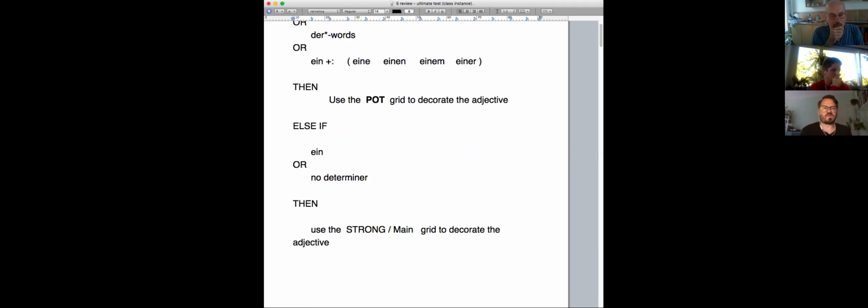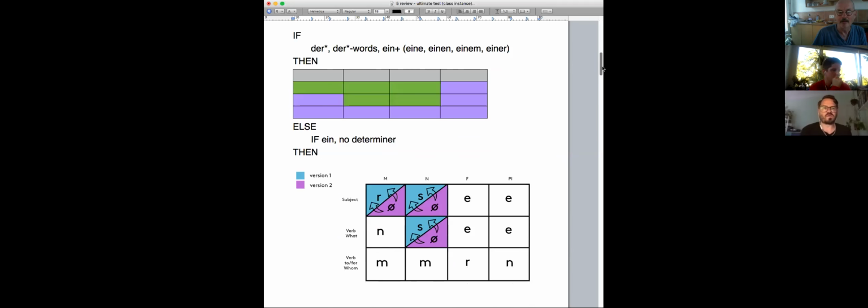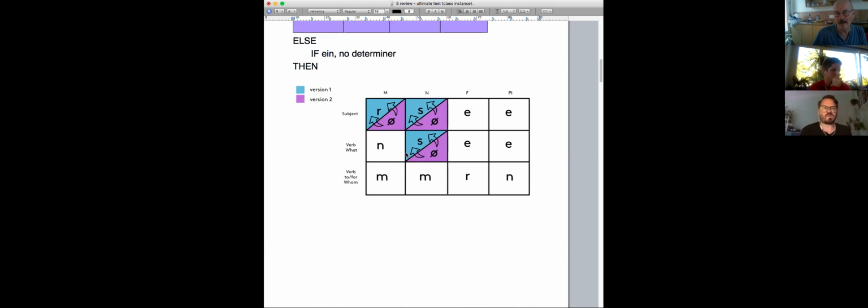Maybe I didn't really make this point. So we've got the main grid, look. The main grid is the version with everything. You paused for a minute. The main grid is both the strong and the mixed combined into one. Version 1 is blue. That equals the strong grid. Version 2 is purple. That equals the mixed grid.